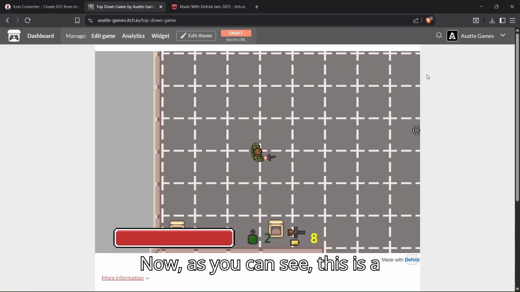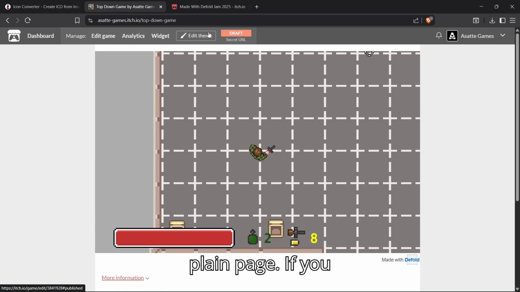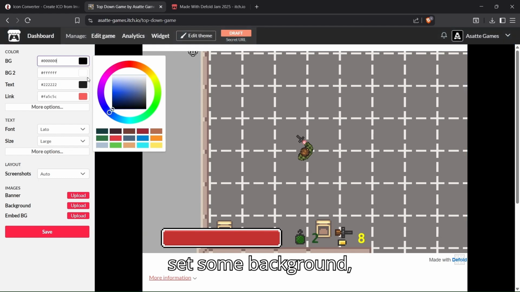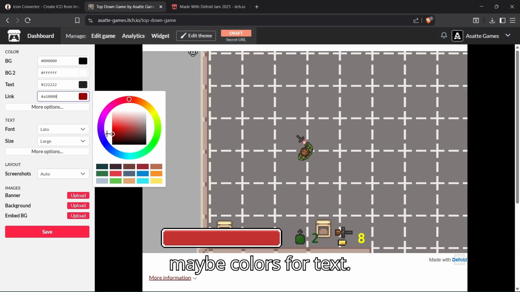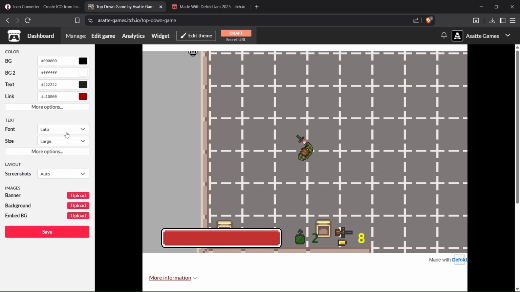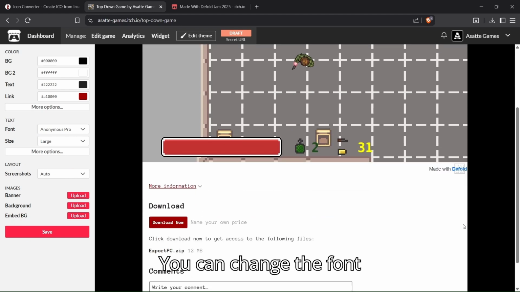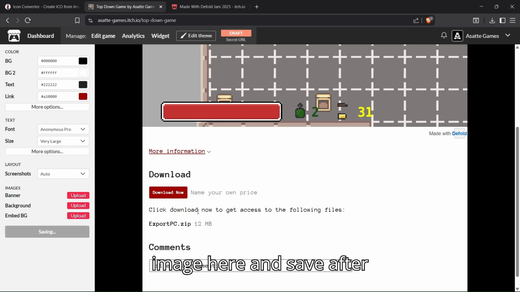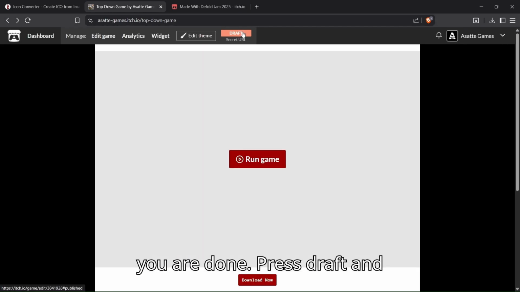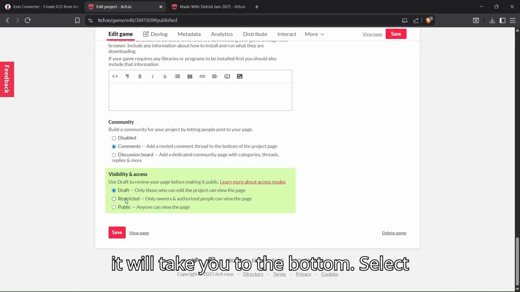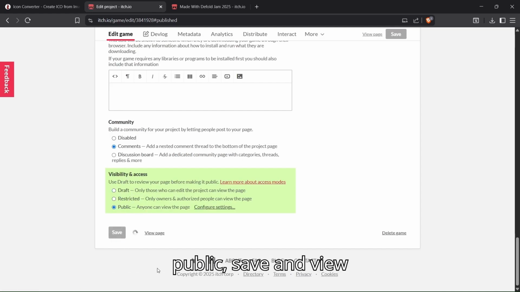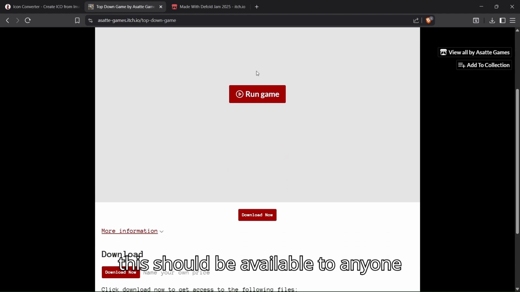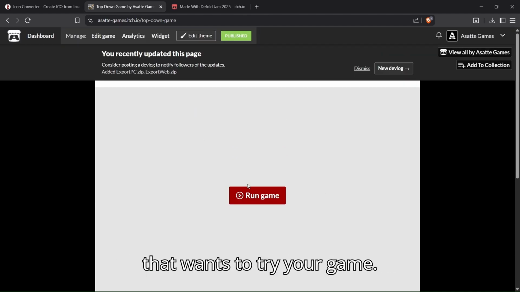Now, as you can see, this is a plain page. If you click edit theme, you can set some background, maybe colors for text. You can change the font and the size of it. You can select an image here and save. After you are done, press draft and it will take you to the bottom. Select public, save and view page. And with this it should be visible to anyone that wants to try your game.